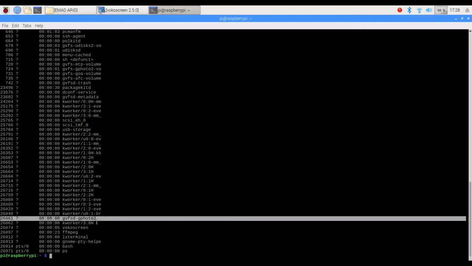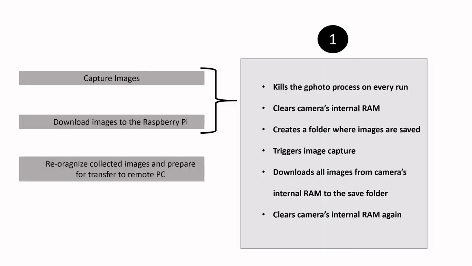So it can be seen that the highlighted process is the gphoto 2 process, and that process has a number, and that number is dynamic, that always changes. Now the first thing that happens is the script kills that process automatically without any input from the user.